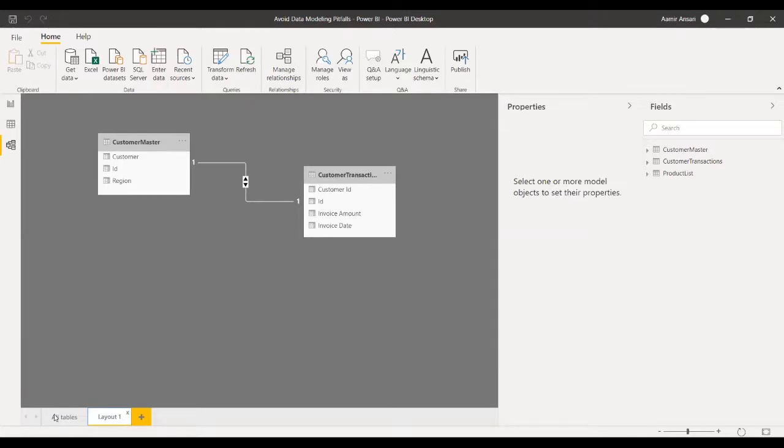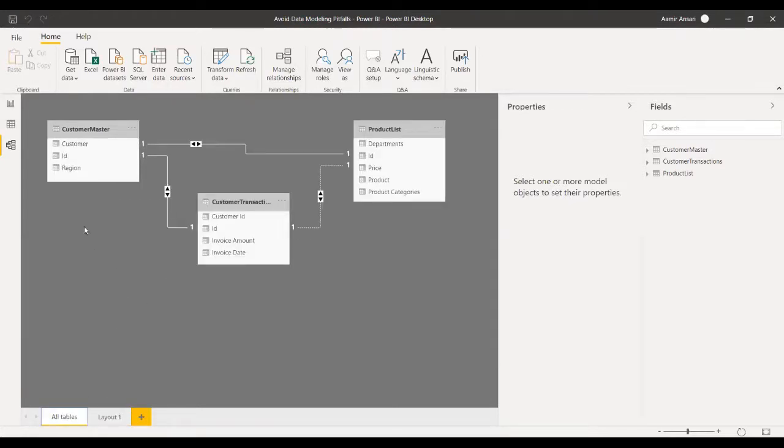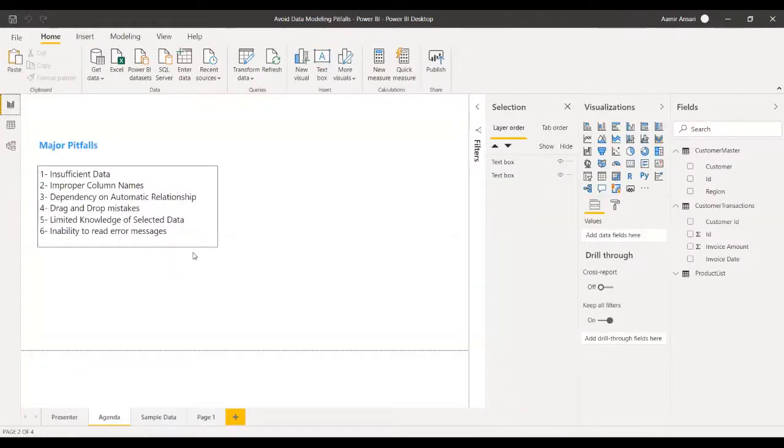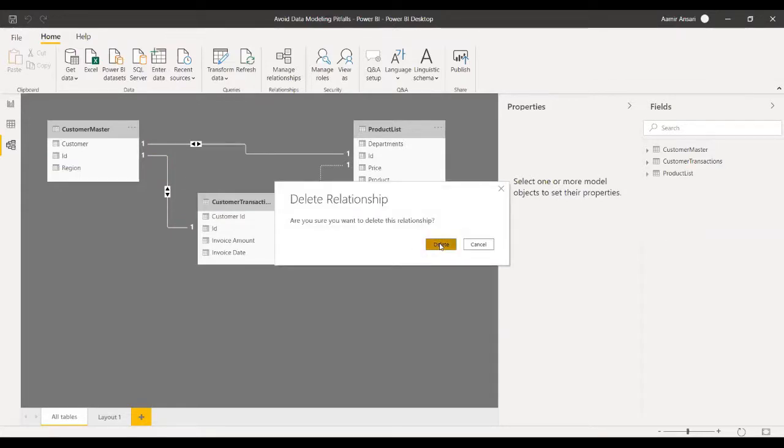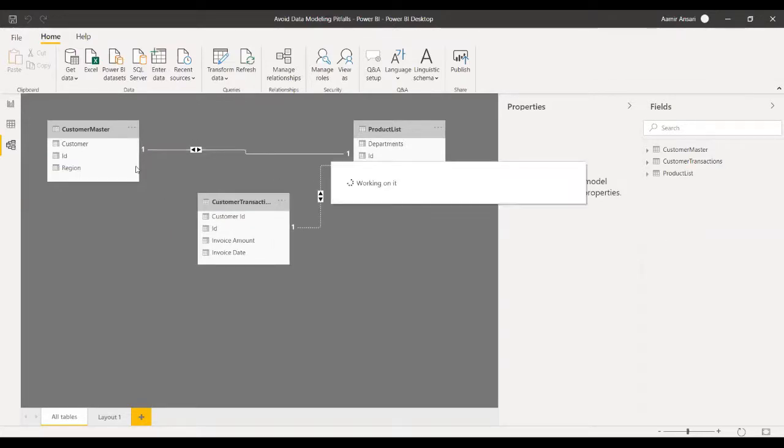So here, another point which I want to discuss is drag and drop mistakes. Once again, as I demonstrated over here, you identified that this system is creating a kind of wrong relationship, and you want to correct that relationship and connect it with the right column.